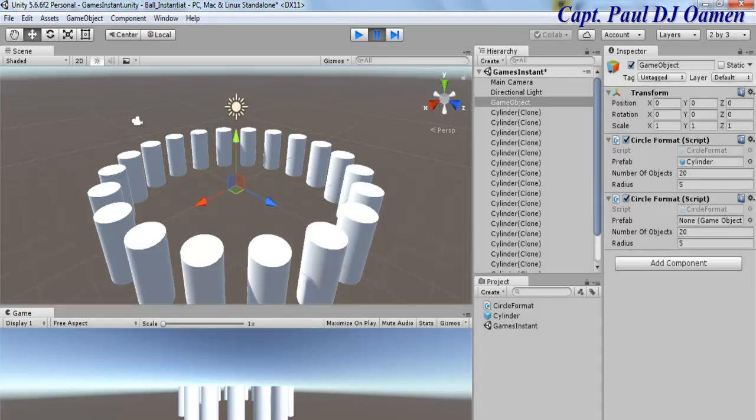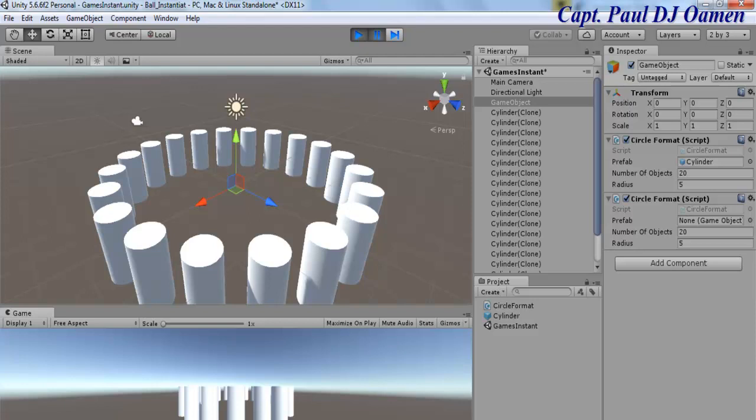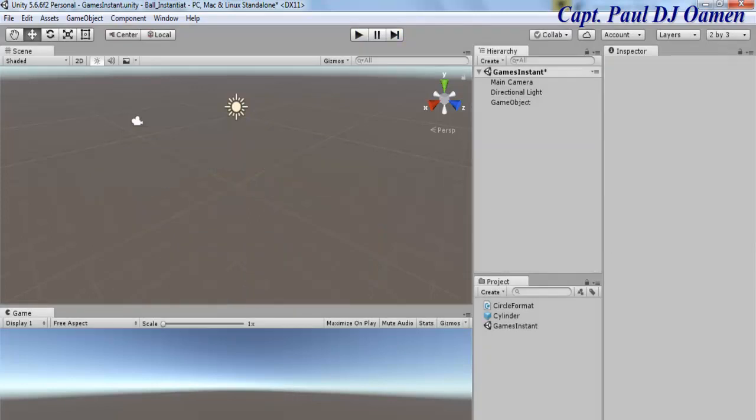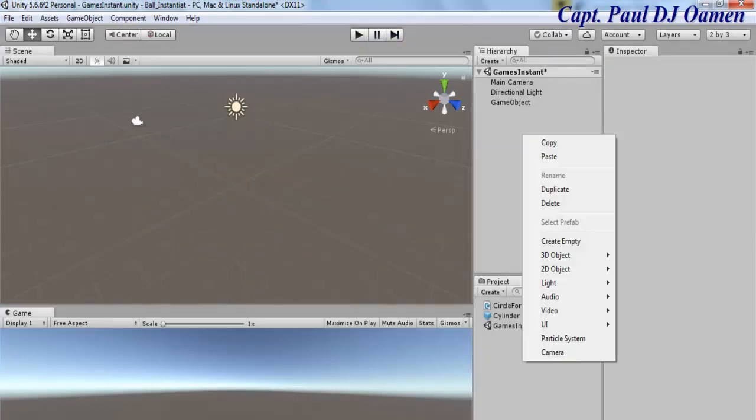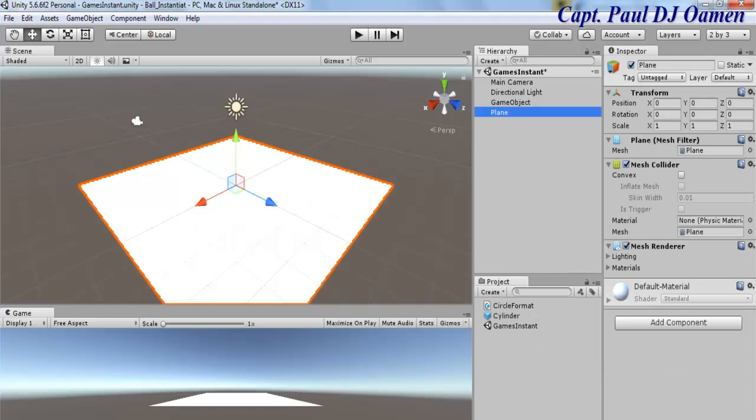Okay, let's end it and run it one more time. Okay, it's coming up. There we go. Now that that is done, the next thing I'm going to do is right here, I'm going to right click and let's select 3D object, and I will select the plane. It has a plane there.